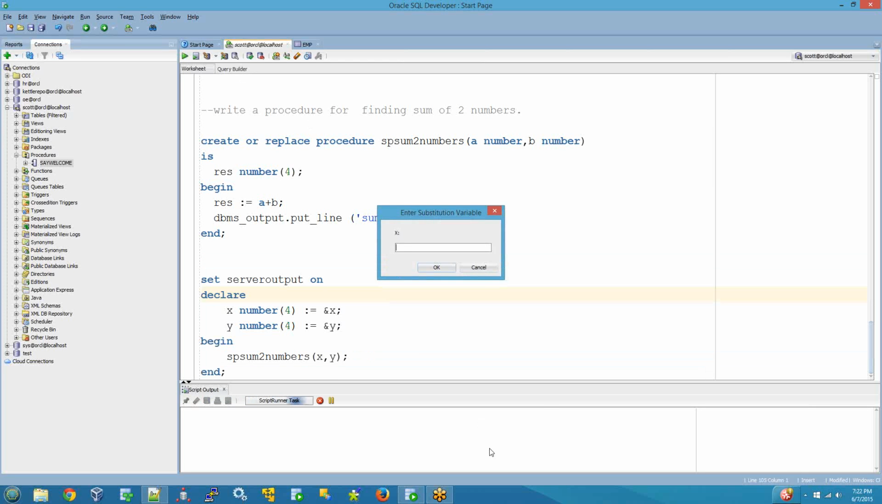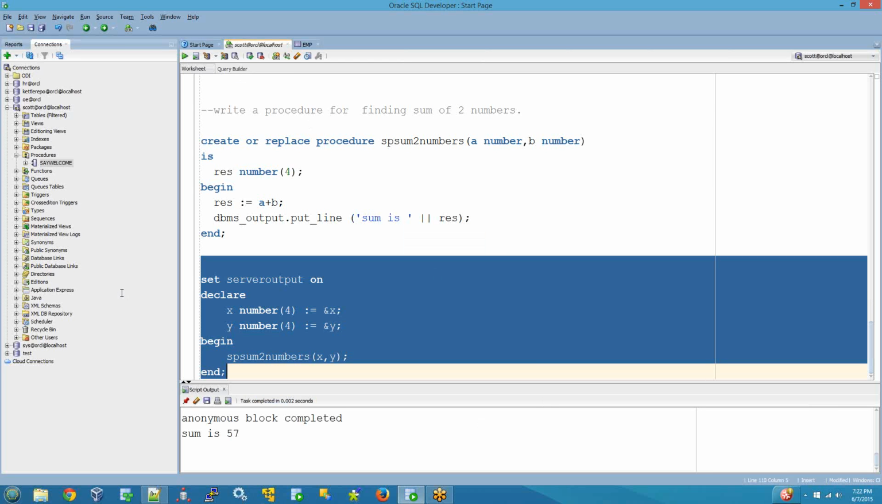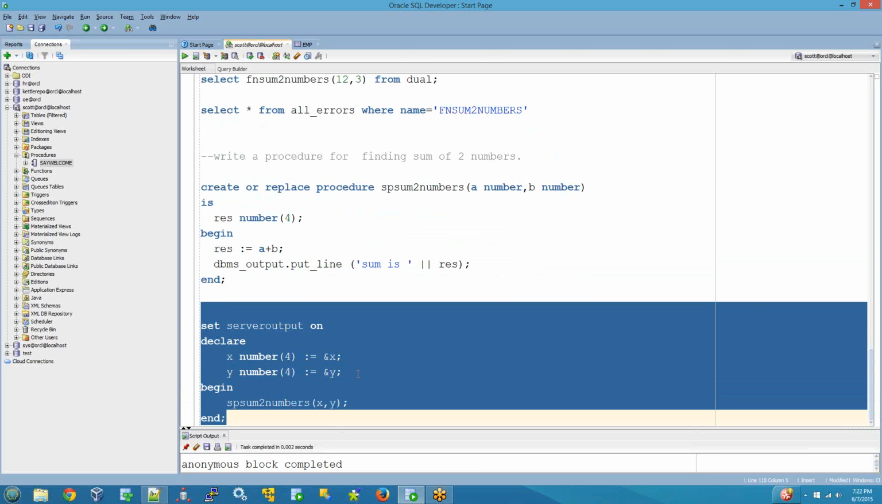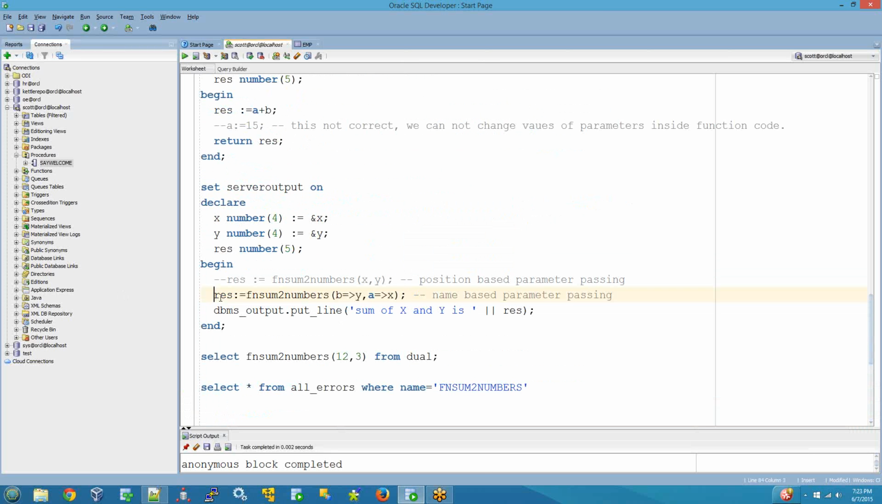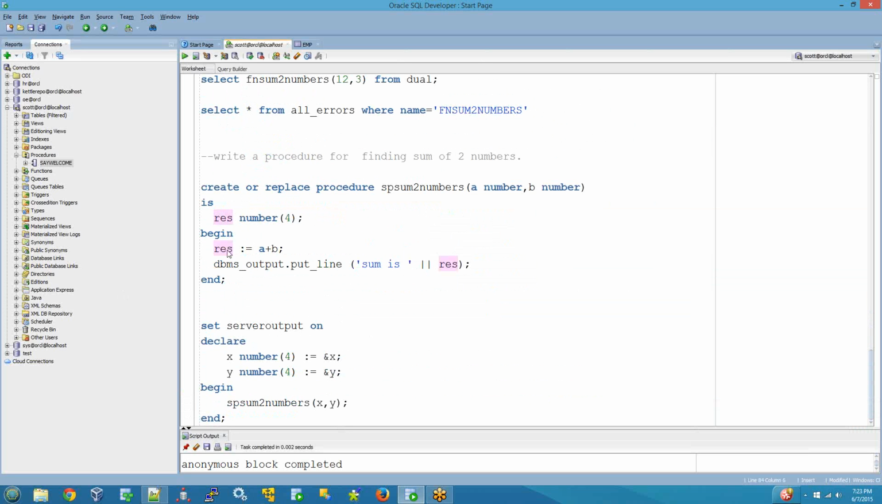Now I'm giving it 23 and I'm giving it 34. So the output is 57. Okay, everybody, yes or no, please. Same thing. A function returns a value, that's why we're storing it into a variable here. As a procedure does not return a value, I'm printing here. Yes or no, please. Everybody is yes so far.